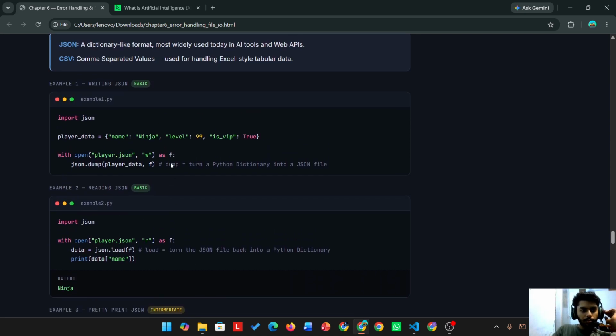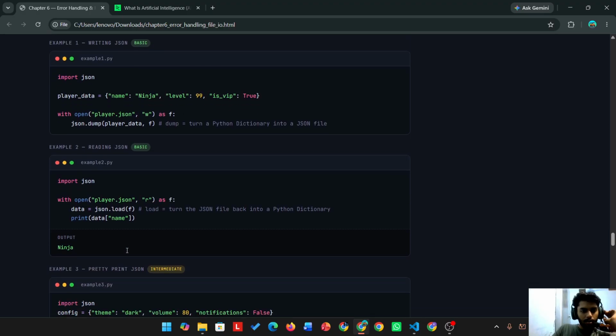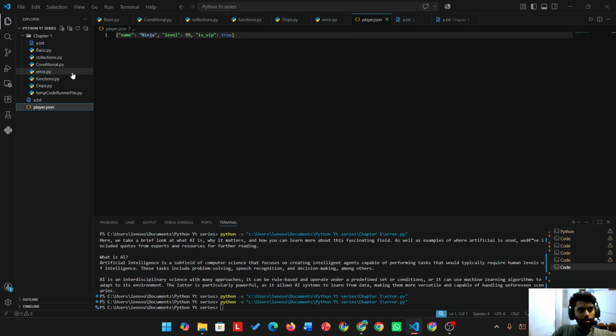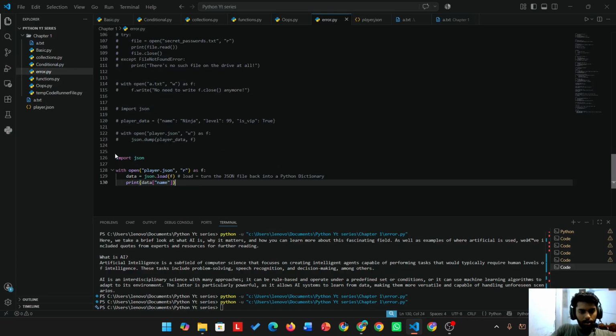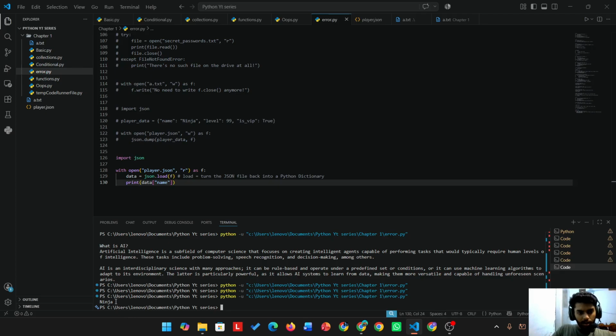Now, with open player.json, we have opened that file in the reading format. With json.load, we turn the JSON file back into a Python dictionary and print the data. So we are taking here Ninja. Our name is equal to Ninja because we are doing that. See, it has given Ninja.